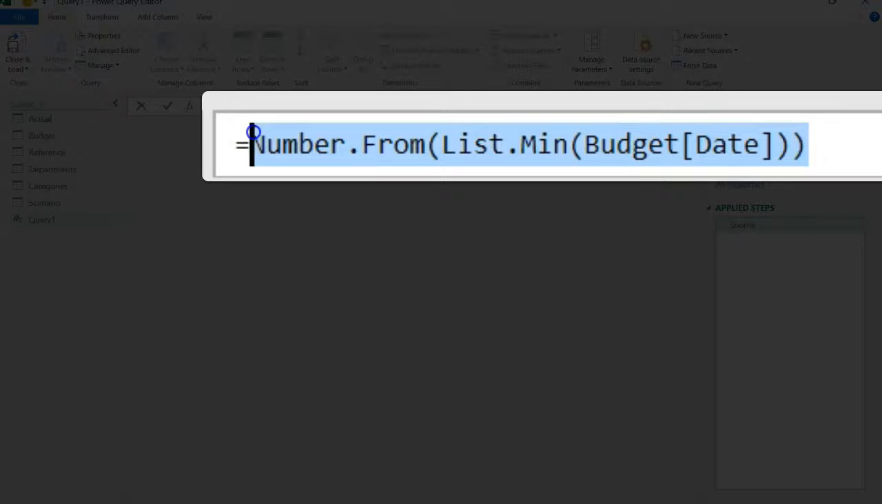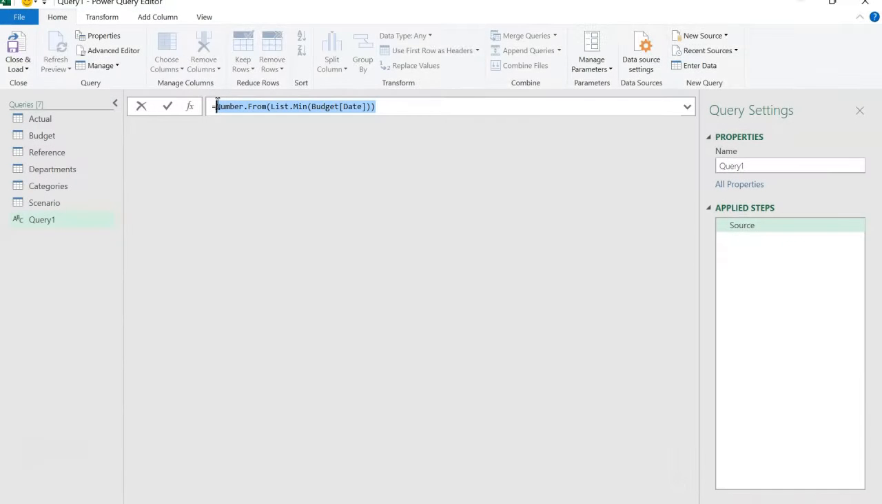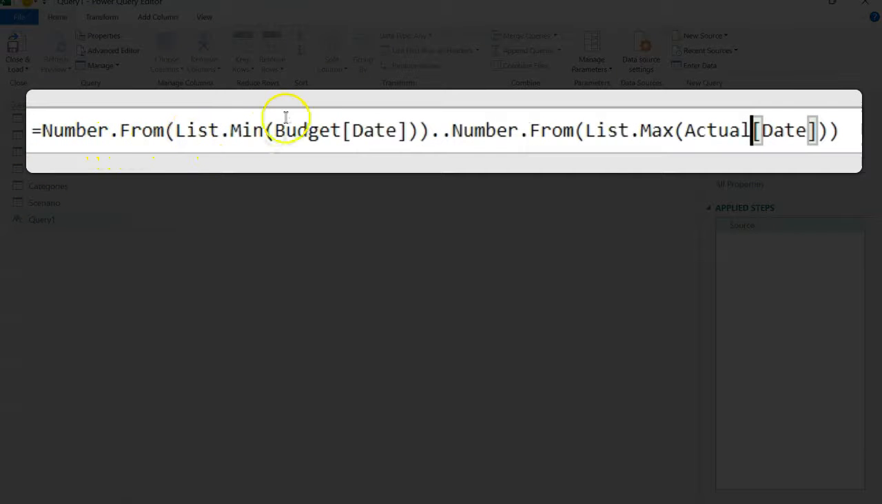So this formula I'm going to copy. It's going to be a similar formula for the maximum side or the latest date. Before that, I'll bring two dots, for the date range, and then paste this. So the change I'm going to do here is that instead of List.Min, I'm going to do List.Max, which brings the latest date. Remember, I'm rather grabbing this from the actual table, right? Most likely your latest activity will come from the actual table. So I'll put in Date for this as well, right? So Number.From List.Min, budget Date, two dots, Number.From List.Max, actual Date, right?